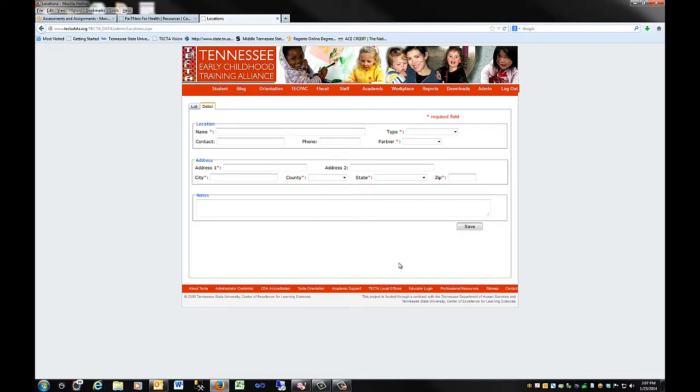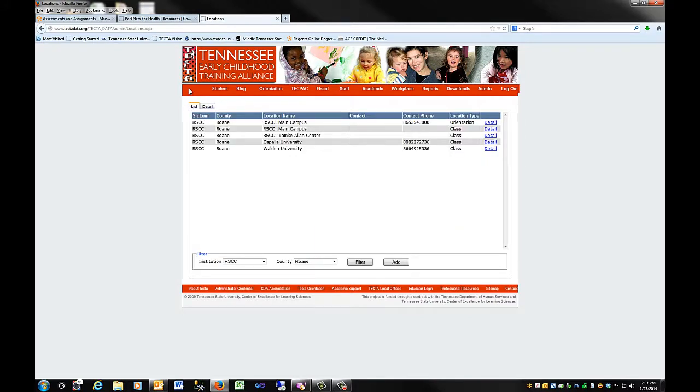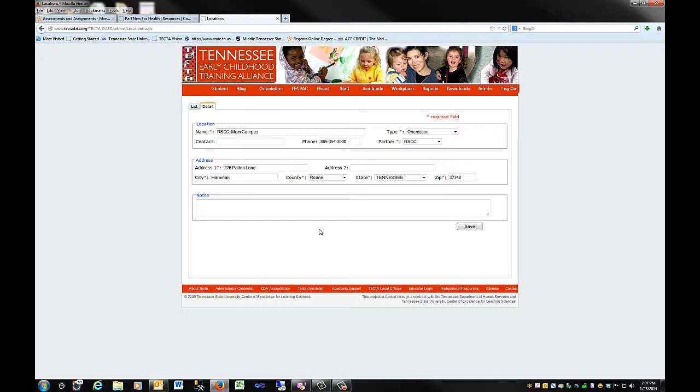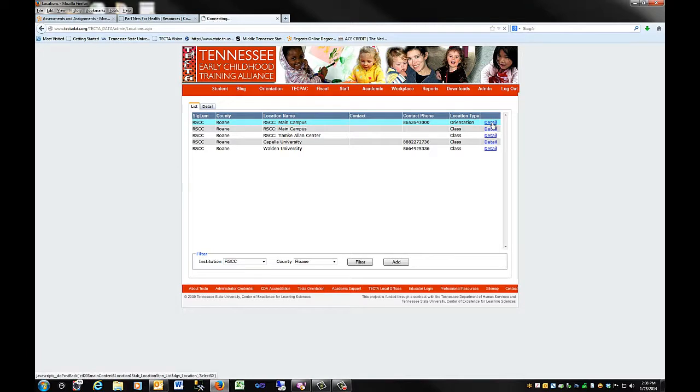So you would fill in all this information, remembering once again your type would be either class or orientation, and your partner is going to be the partner site that is setting up the orientation. Once you have the information in, you would click Save. So going back to this information, let's say that I had this orientation and I recognized that I hadn't put in a contact person. Well, once I had that contact person, I could then just click Save, and it would save this to the detail. And I did that just by clicking on the detail button right here.